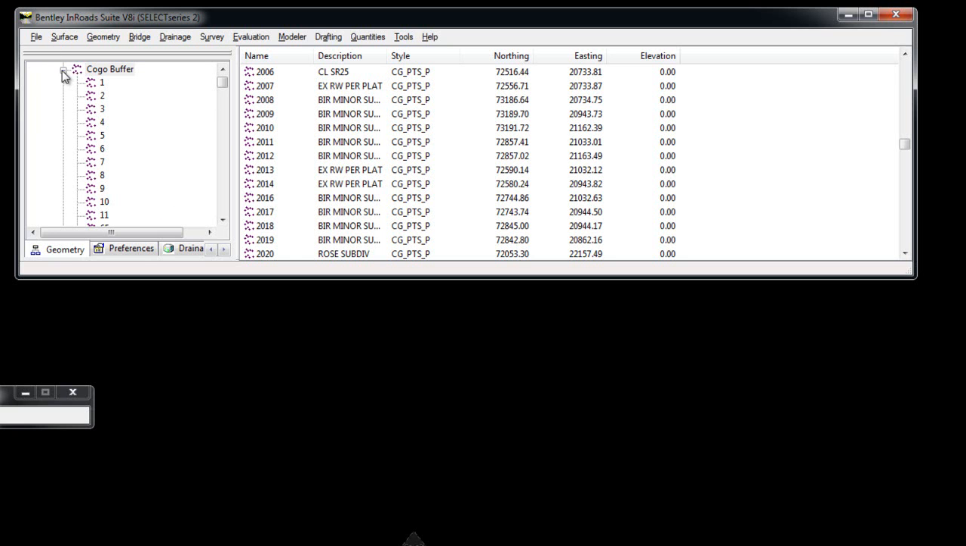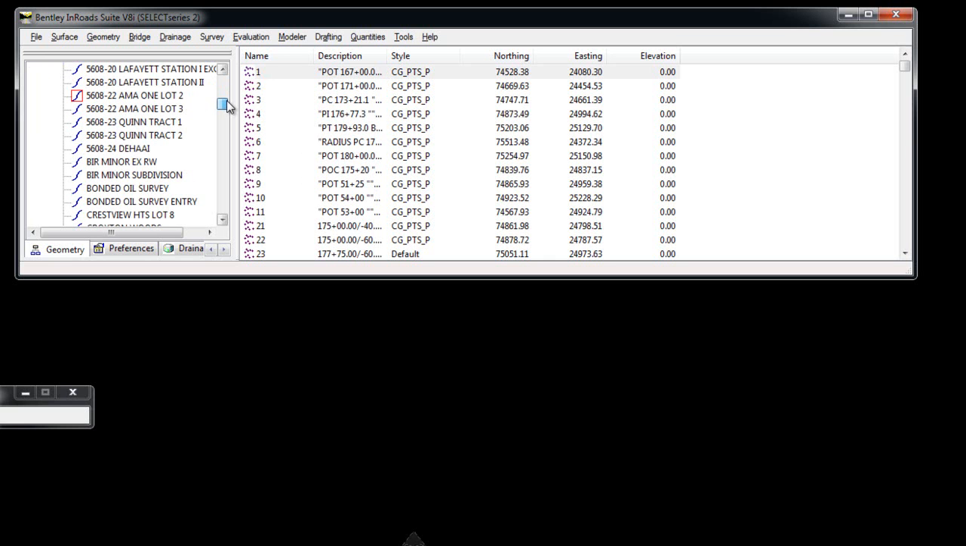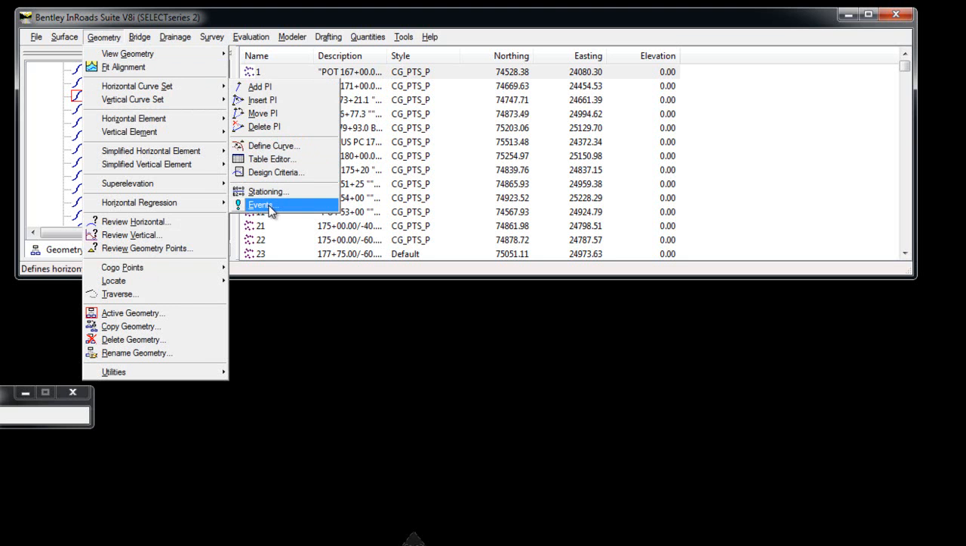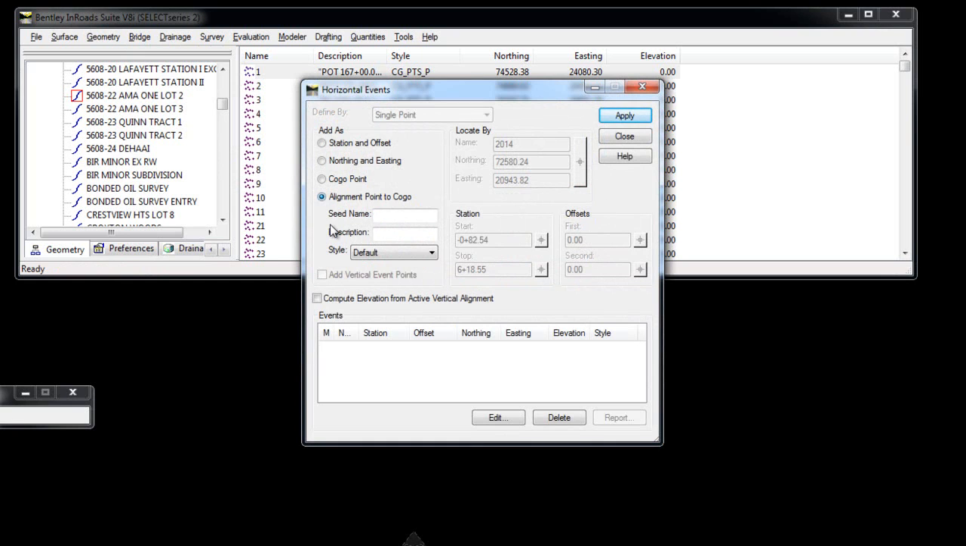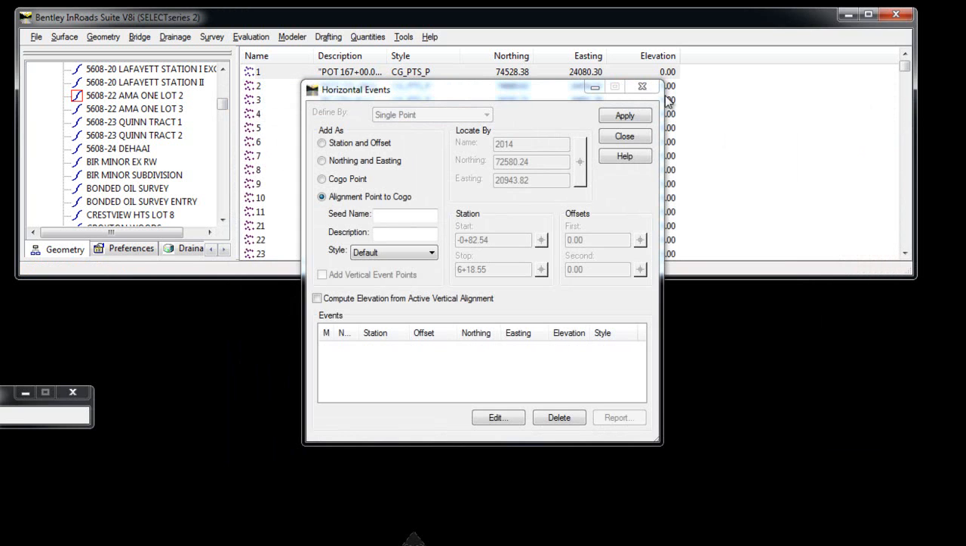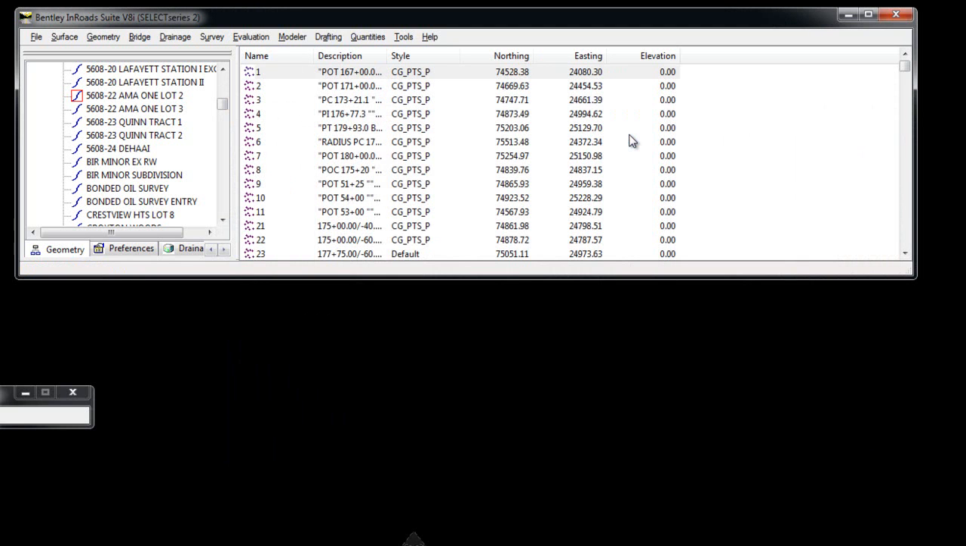To do so, we first want to make sure that we have the correct alignment set to active, which we do, as you can tell by the red box. The next step is to use the command geometry horizontal curve set events. We'll select the option here, alignment point to COGO, and click apply. Close the results dialog box, and we can close this box now.